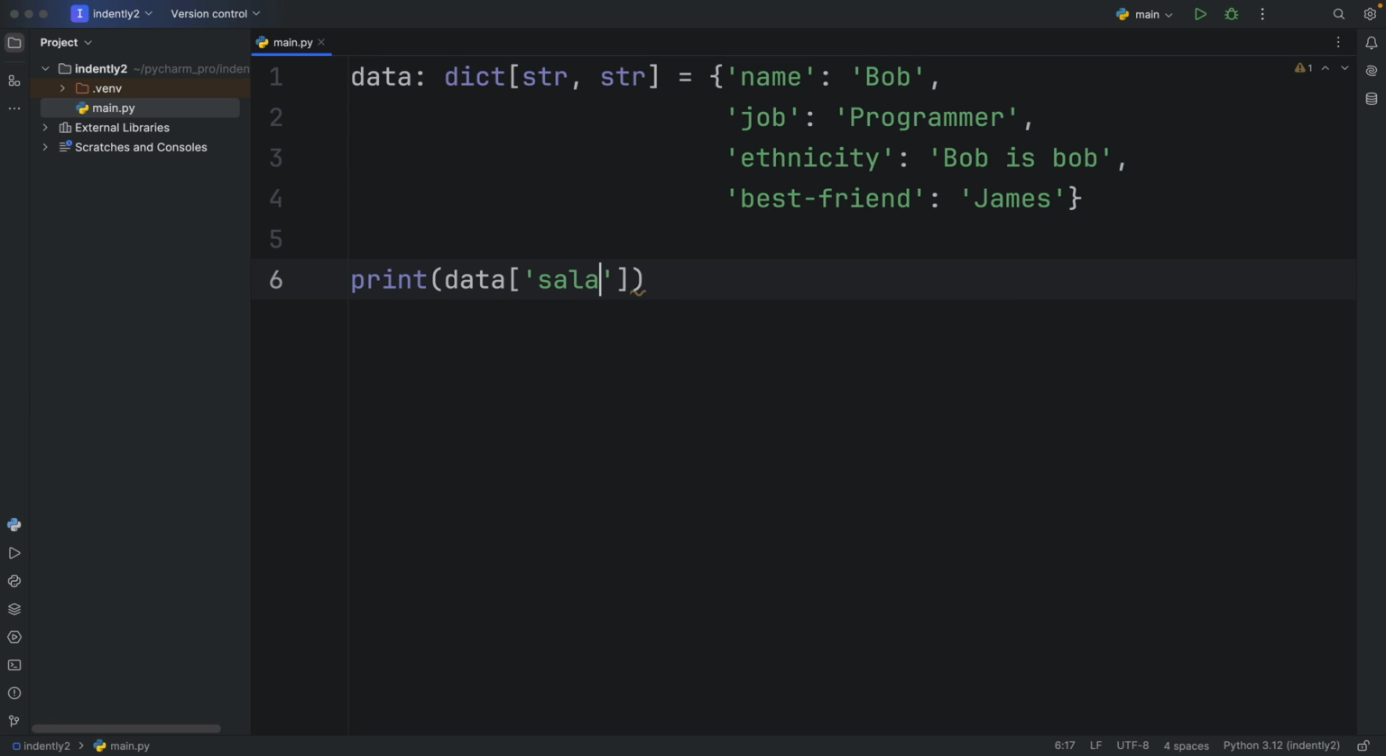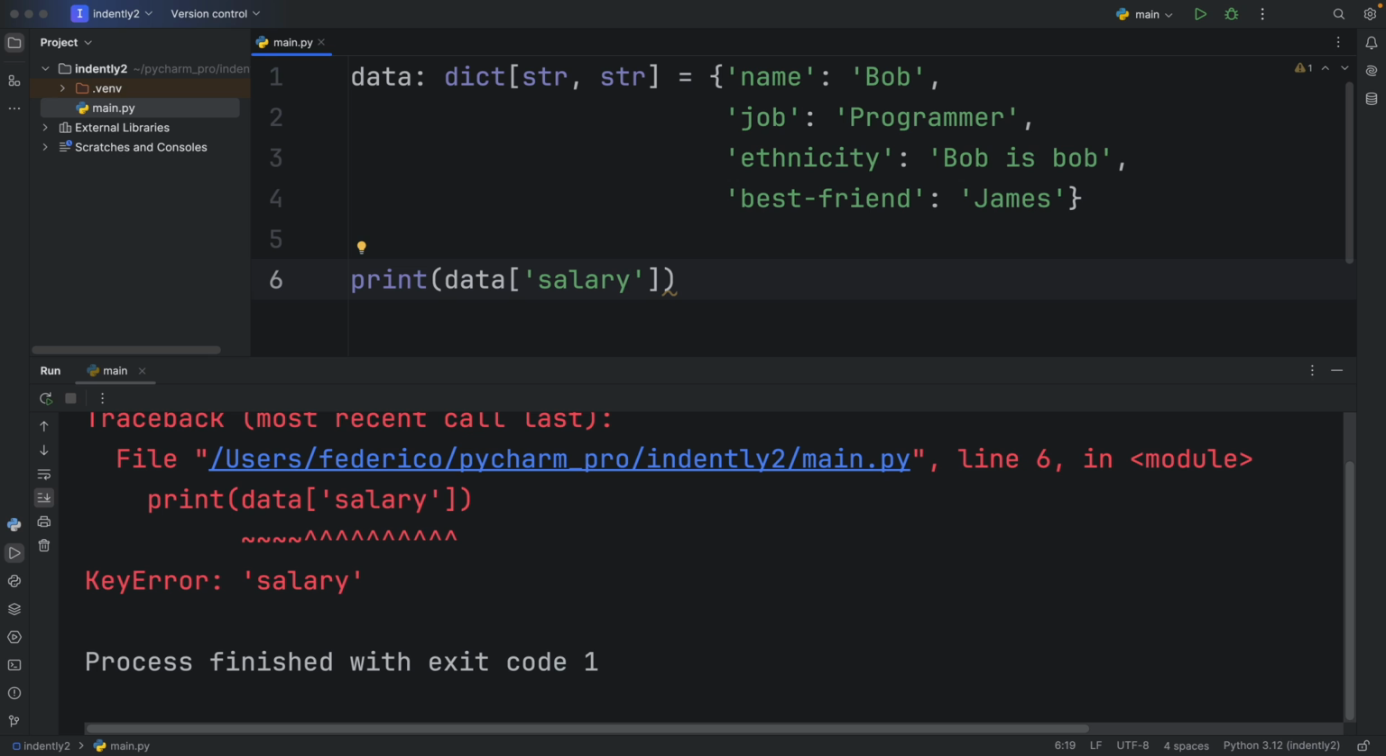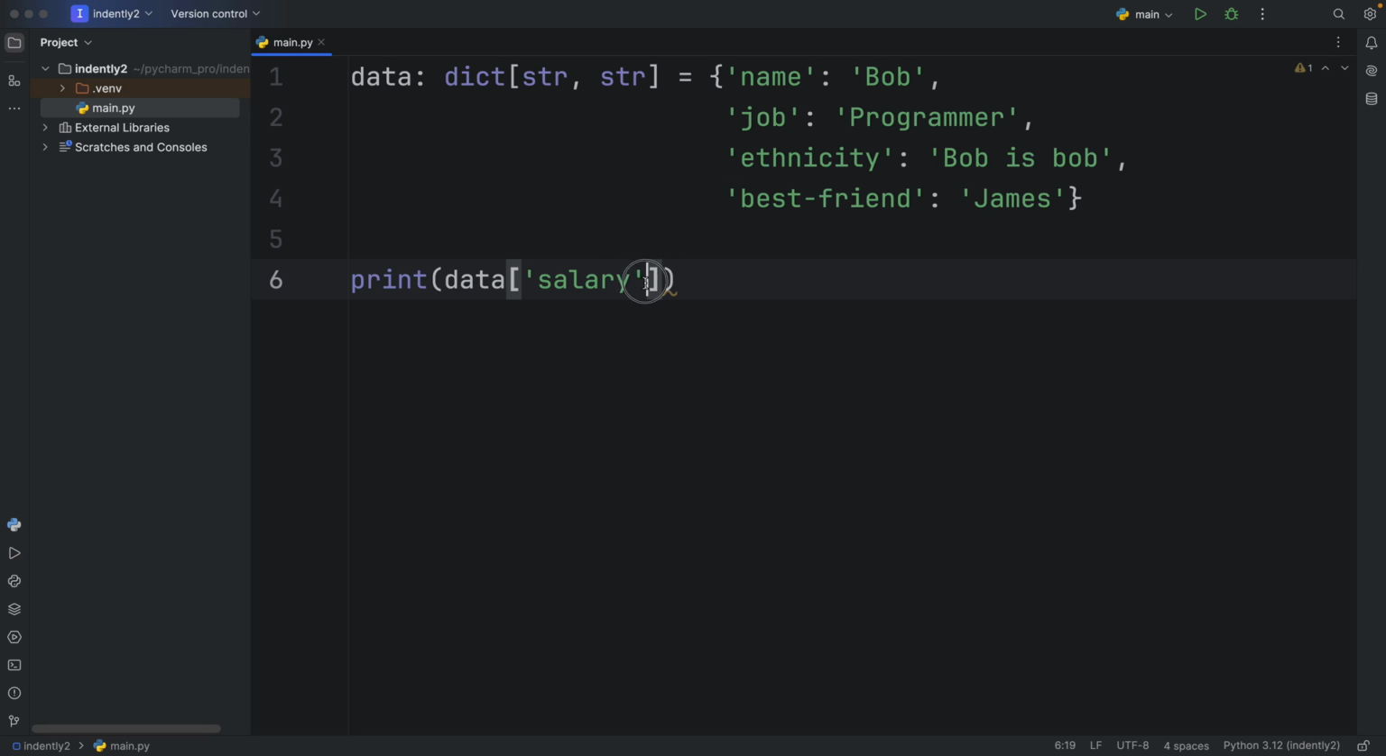But now watch what happens if we try to use a key which just does not exist. What's going to happen is that we're going to encounter a key error, a key error for salary, and all this is telling us is that there is no key named salary, so we cannot retrieve a value for that. So anytime you try to use a key that doesn't exist, you're going to get a key error.